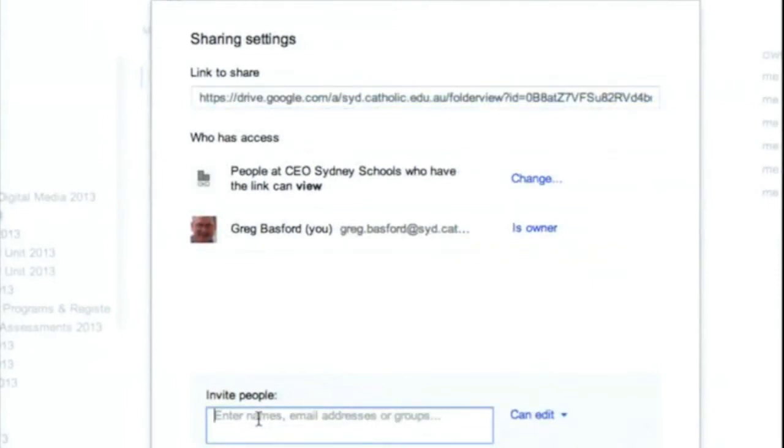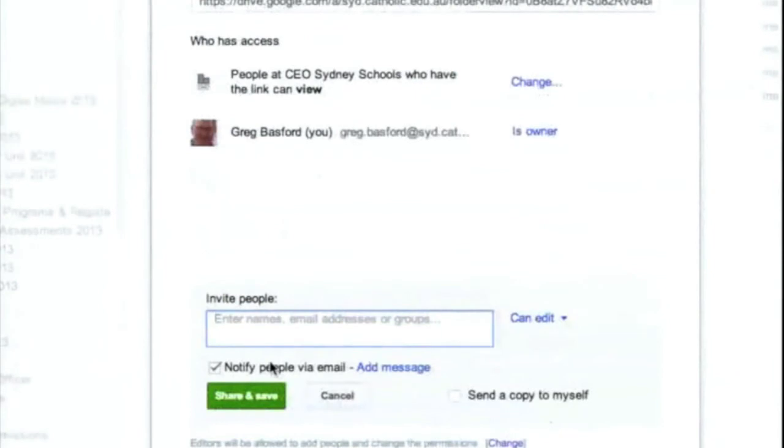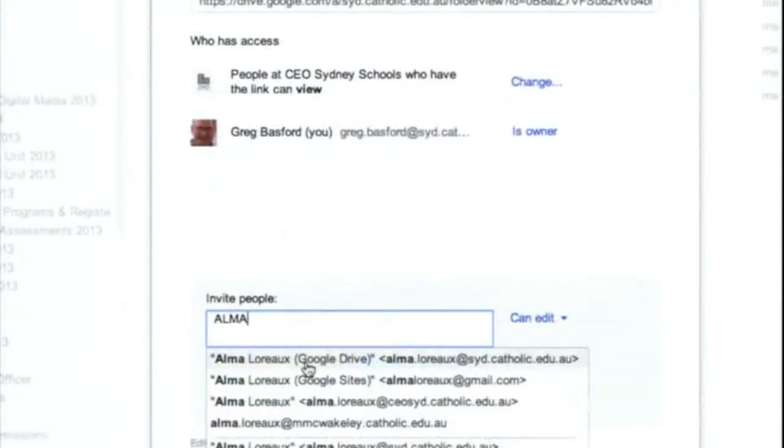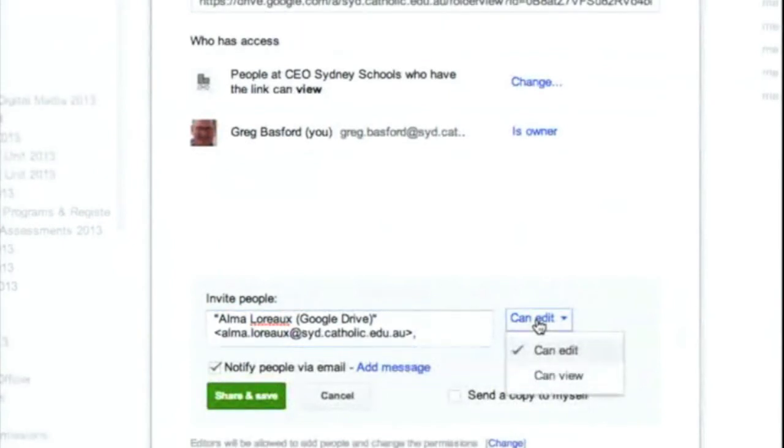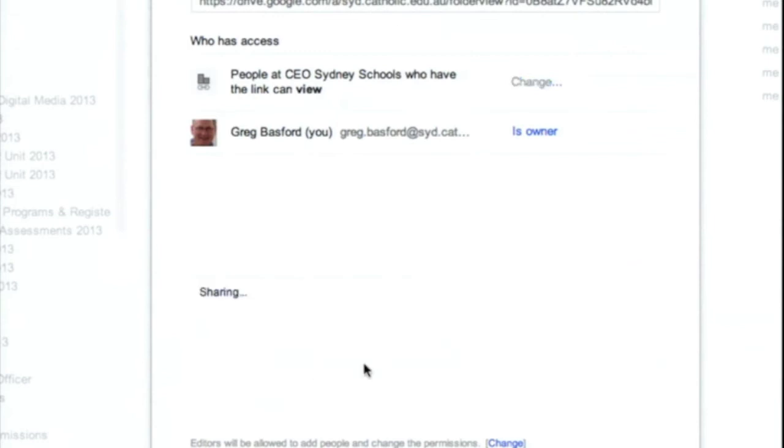So I'm going to click where it says invite people. I'm going to type in Alma's email address or just her name. And instead of asking her to be an editor, I'm going to ask her to be a viewer. I'm going to tell her she's a viewer. So I'm going to set Alma up as a viewer of that top level folder, share and save.